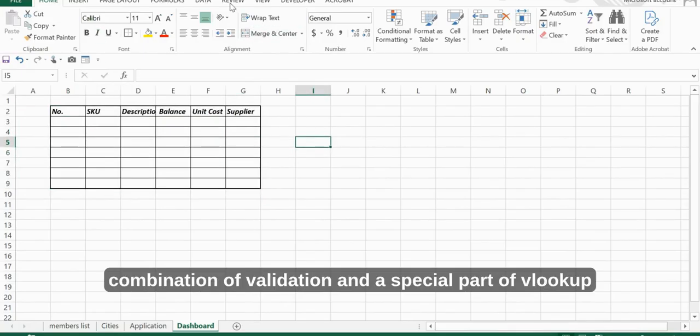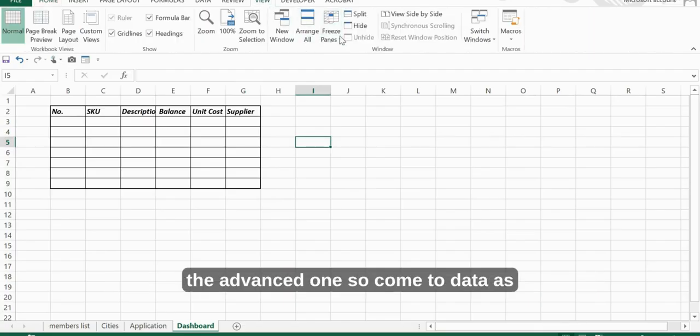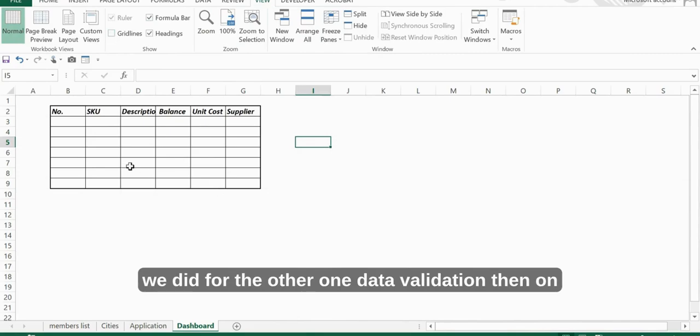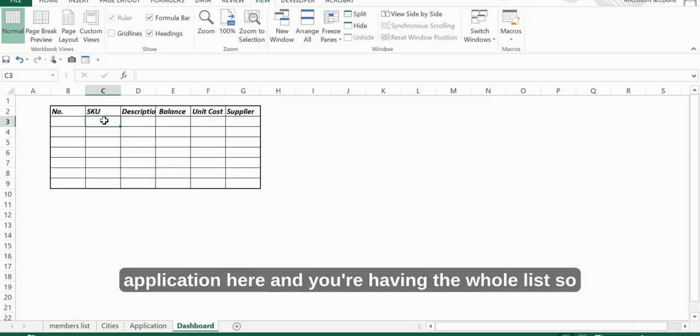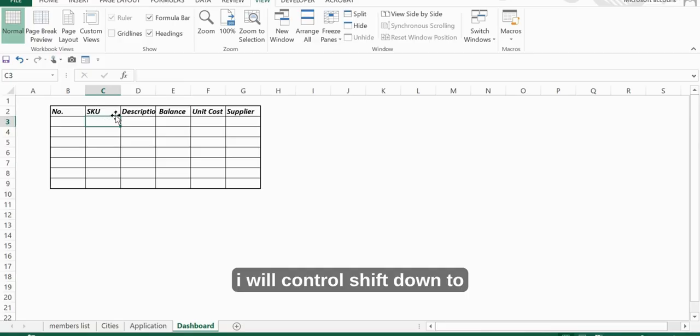and I'll come to view. When I come to view, then I want to do away with gridlines, so I will have this. Okay, for validation, as we have seen in the previous one, we are going to do it for SKU. The rest of the part we can link with either XLOOKUP or VLOOKUP. Today I'm going to show you a combination of validation and a special part of VLOOKUP, the advanced one.